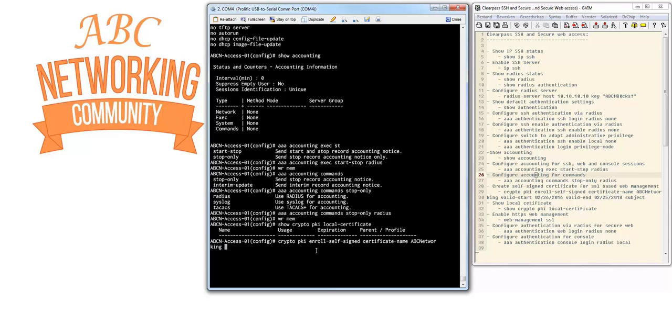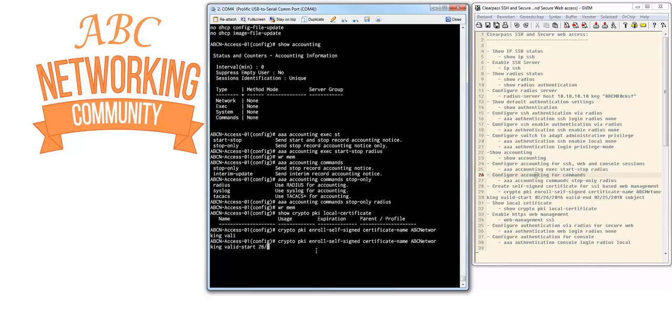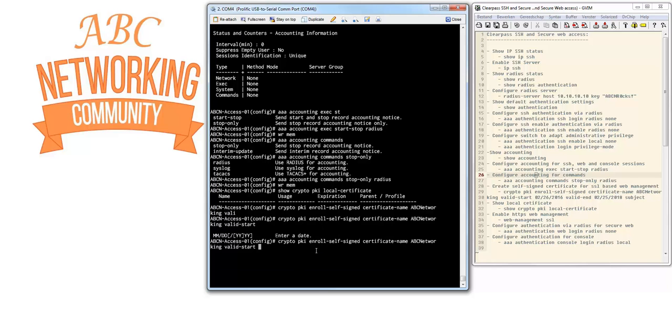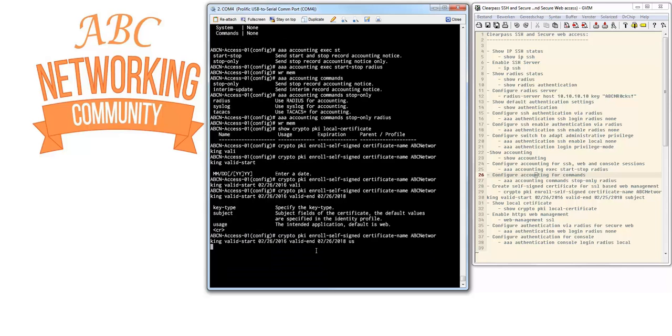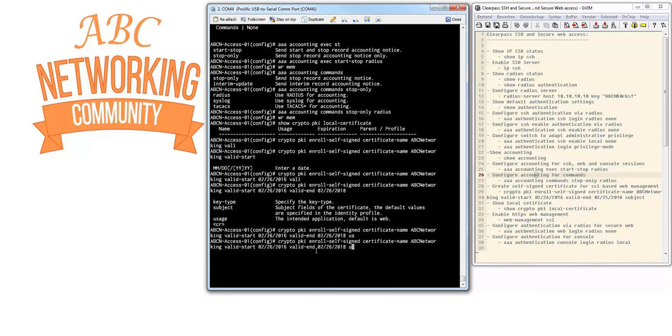And then what we are going to do now is we get a valid start date. So today is 26. Oh, sorry, I need to start with the month. I will show you. 02 26 2016. Let's give it a valid end date, for example 2 years or 4 years, depending on the regulations in your environment. So let's say 2018. And if I just do the default usage web, for example, I don't need to type in any additional information because it will take the default.